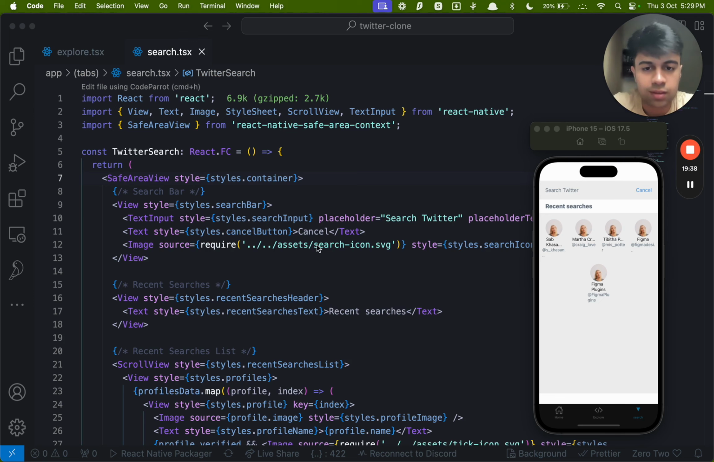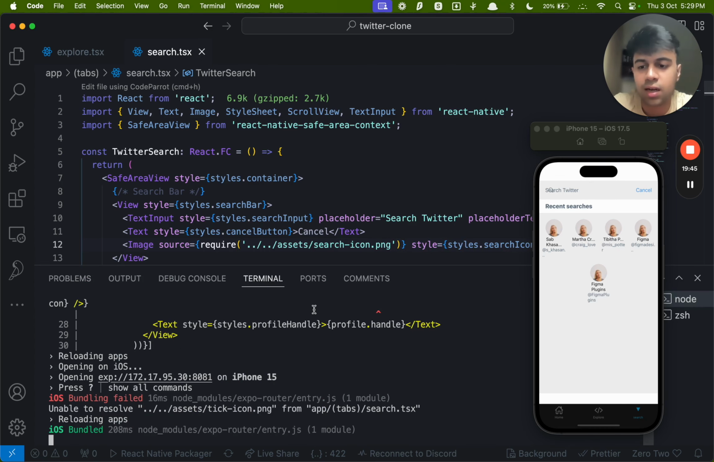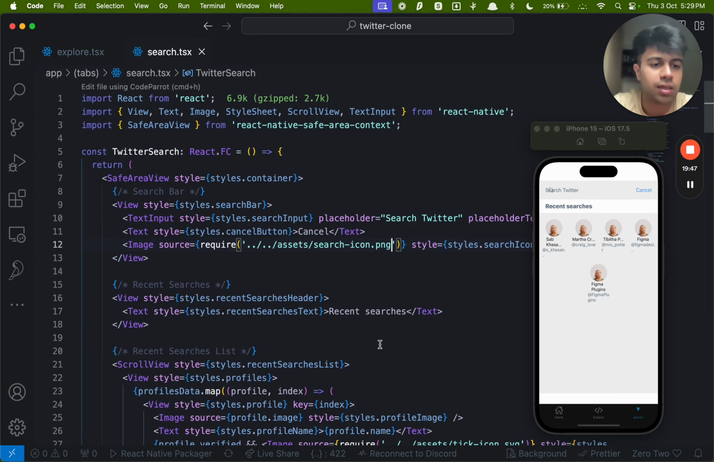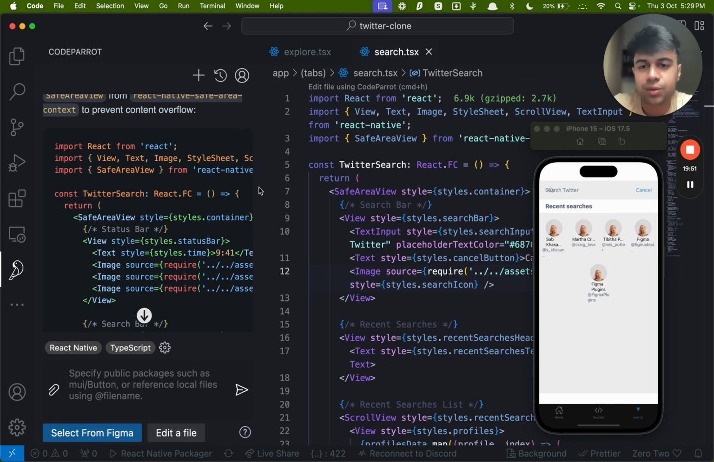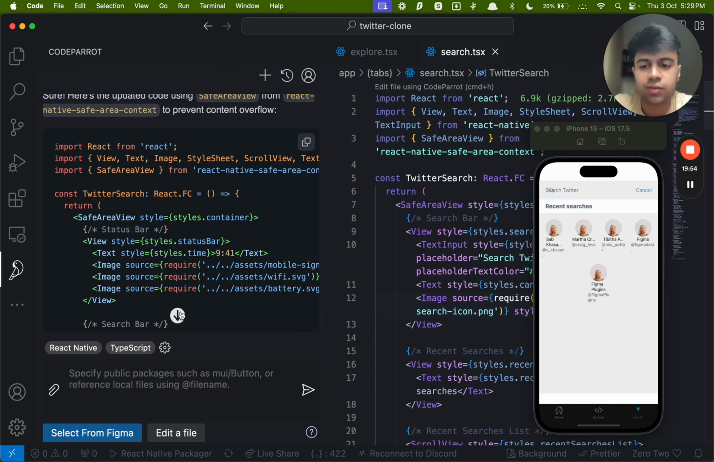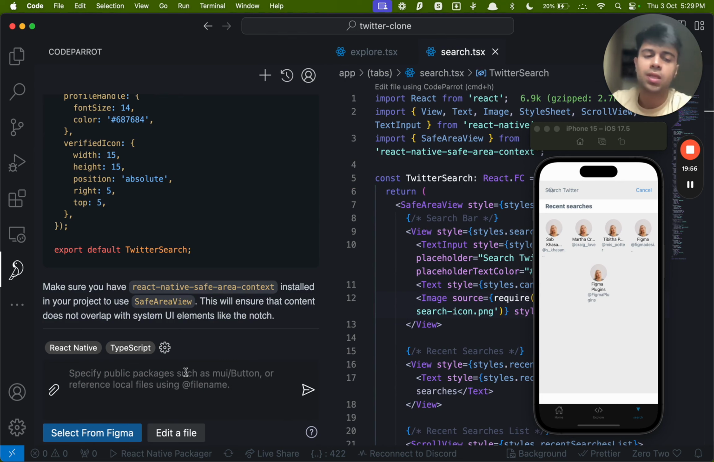We don't have the search icon, and that is because it's still SVG. So yeah, we have the search icon as well. Again, it has some issues, like I talked about before. CodePad gives you 80% correct code, so the remaining 20% you have to fix yourself. You can just specify what you want to be changed, and it will do that for you.